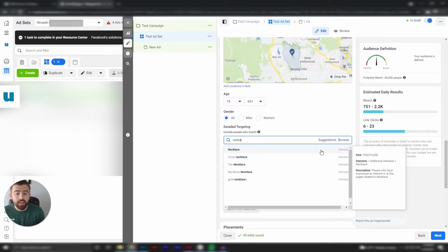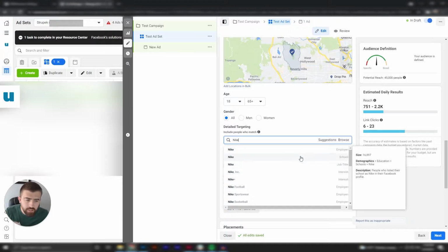You can try brand names. Some big brand names I know are listed in here. So you've got Nike. You can select them as an employer if you want to go after people who work at Nike. Apparently Nike is a school. I don't know that one. People with job titles, interests, Nike football, sportswear.